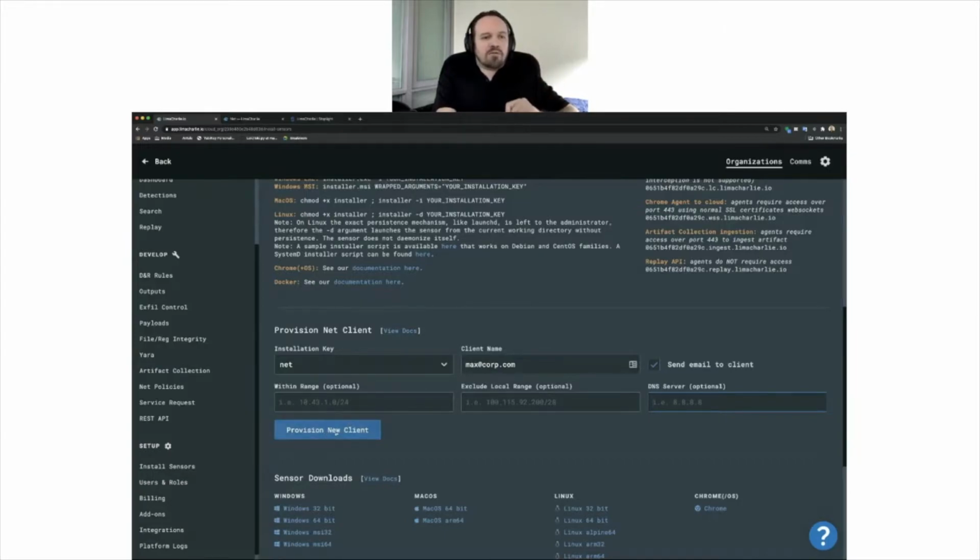Then click provision. If you put in an email, it will go out to that user. You will also always get a copy. You'll get a pop-up copy here. So I'm just going to make an example. So Maxim plus.